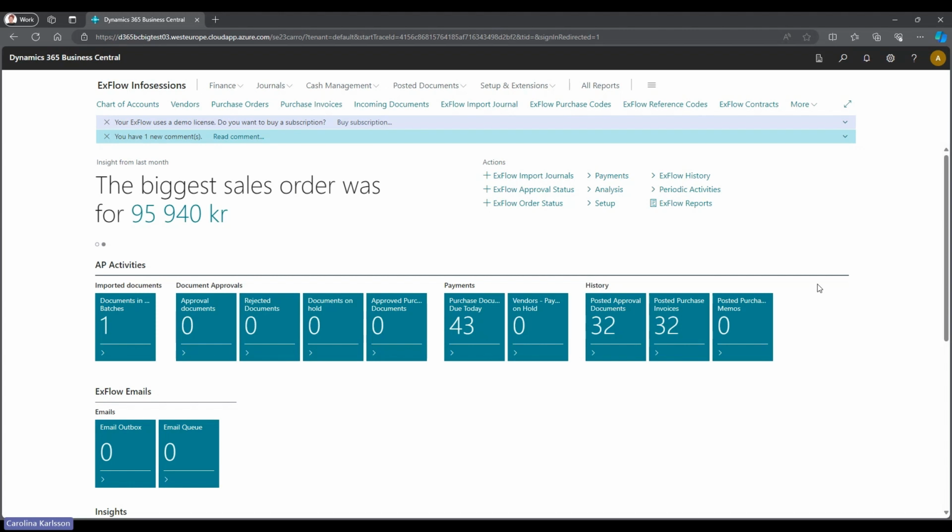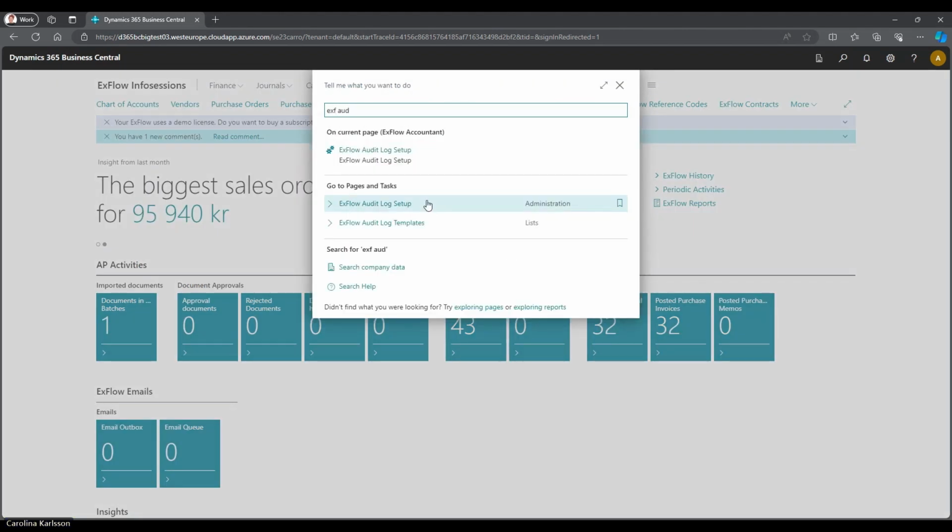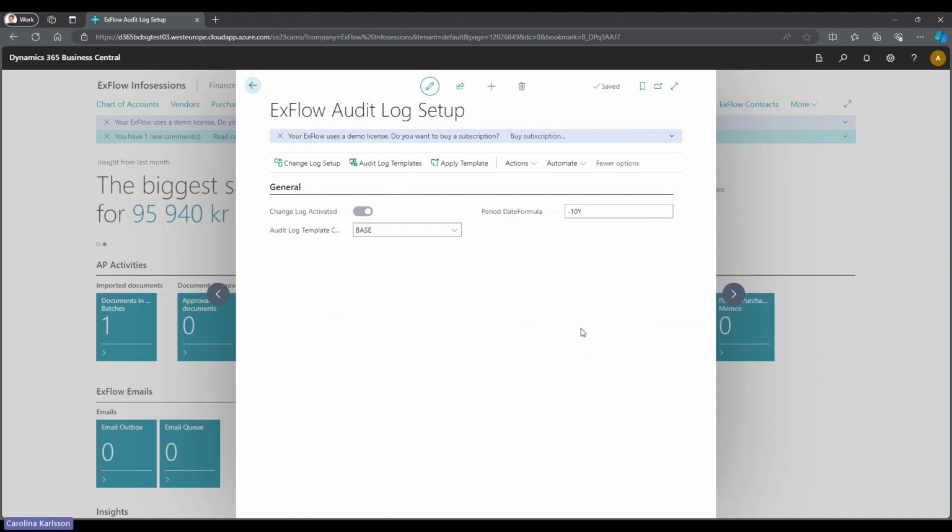So let's go to ExFlow Audit Setup. And what you do here when you want to activate it is that you choose an audit log template to start with. It's here. And you can see I have base. And base is already available to you, but you can also create your own templates with other filters or less filters, for example. But it's important to keep in mind that you should never activate more than you actually need. So only activate the things you need. It's very important because otherwise it can impact the performance of the system. So keep that in mind.